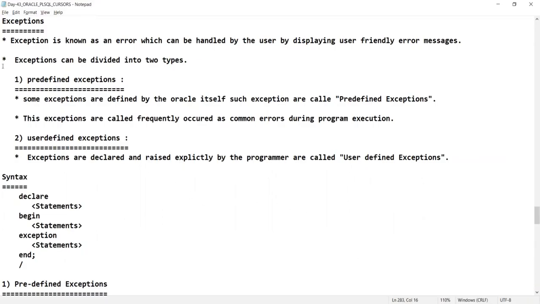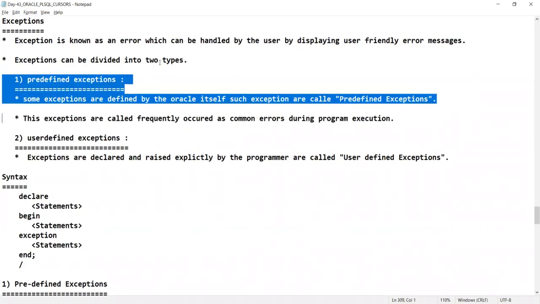Exception is also known as what? Errors. Exceptions are errors which can be handled by the user by displaying what? User-friendly error messages, or not, sir? Yes. And basically in PL/SQL as well, exceptions are divided into two categories, right, sir? Predefined exceptions and user-defined exceptions.